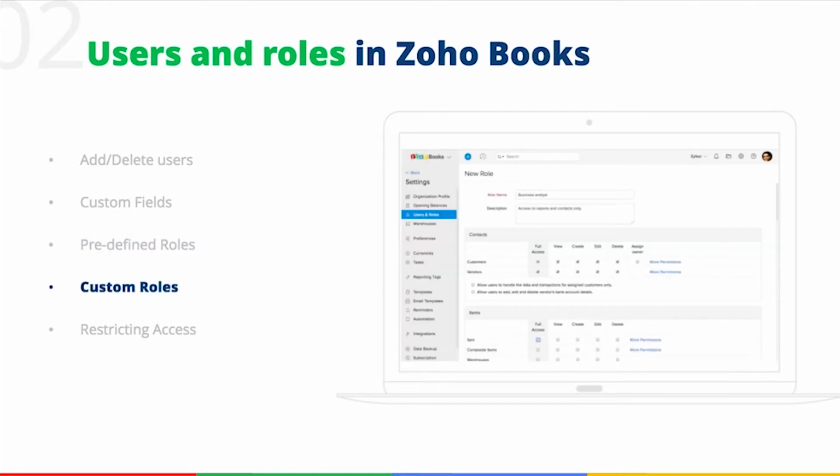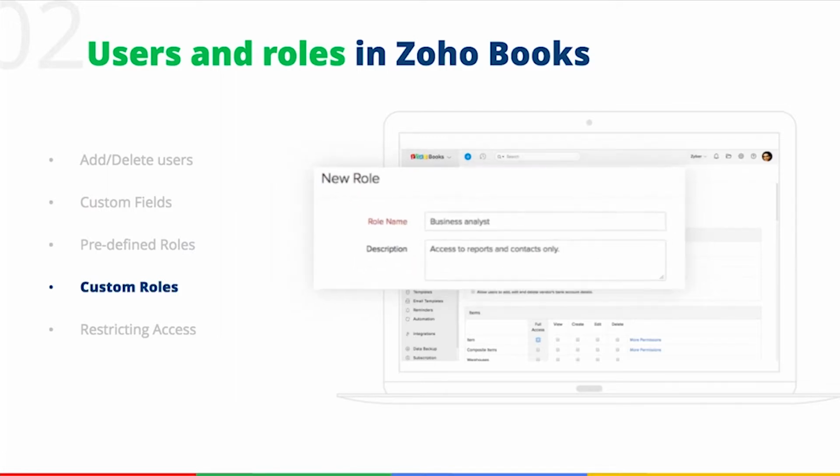Other than that, we have custom roles. So the accountant section that I showed earlier was a custom role that I created. Here you can see on the screen, I've created a new custom role called business analyst, who has access to only my reports and contacts section.